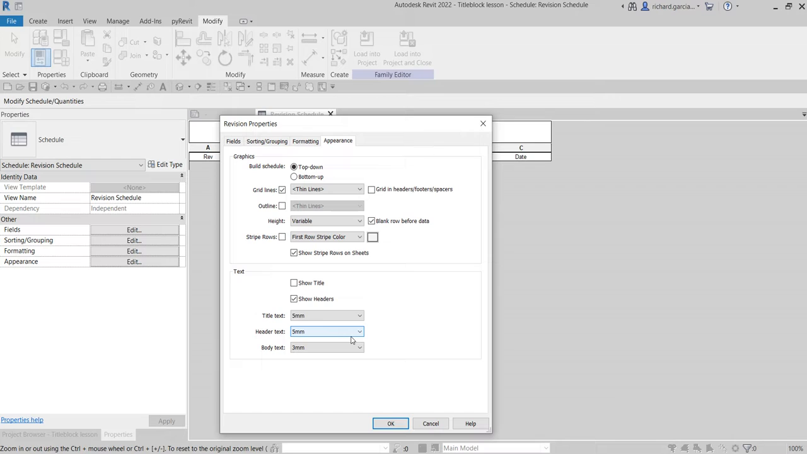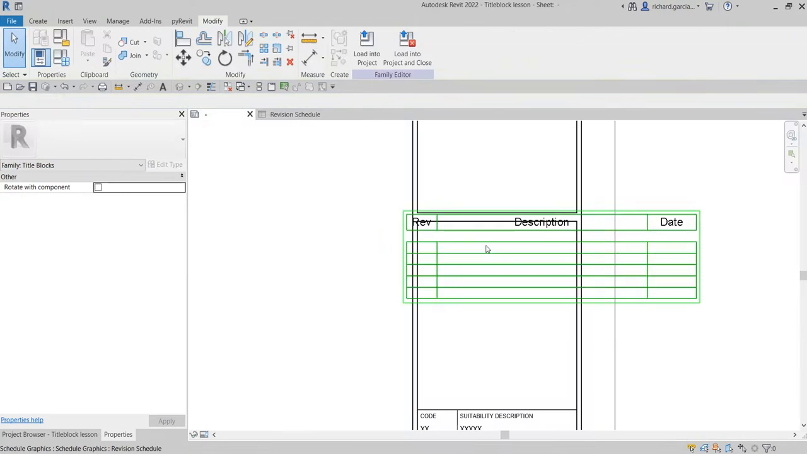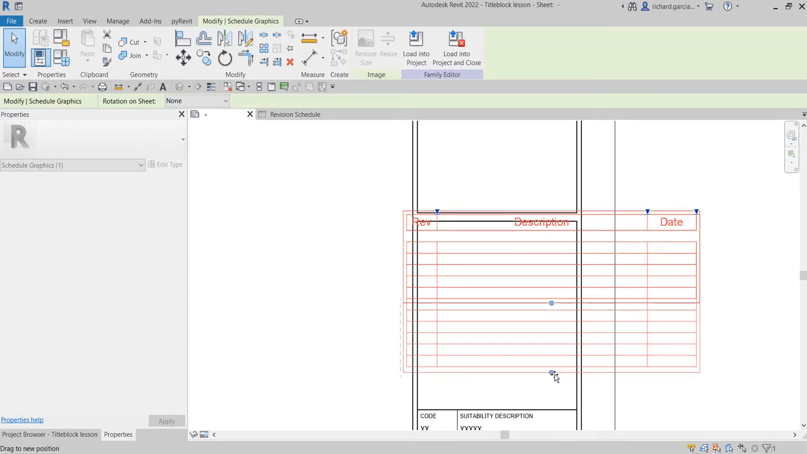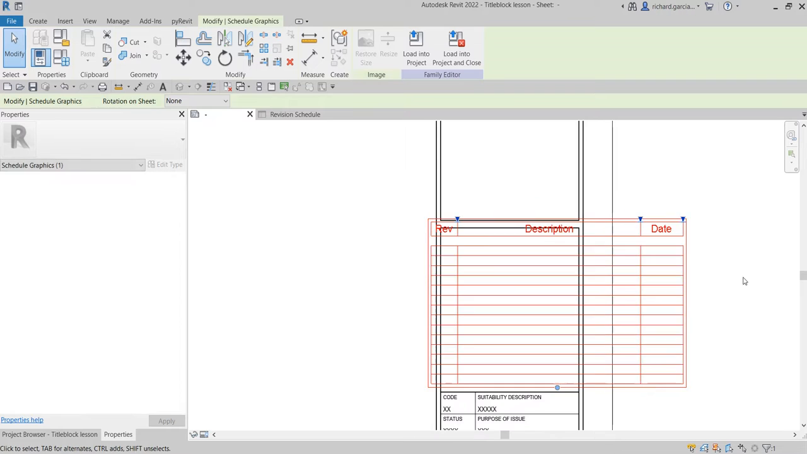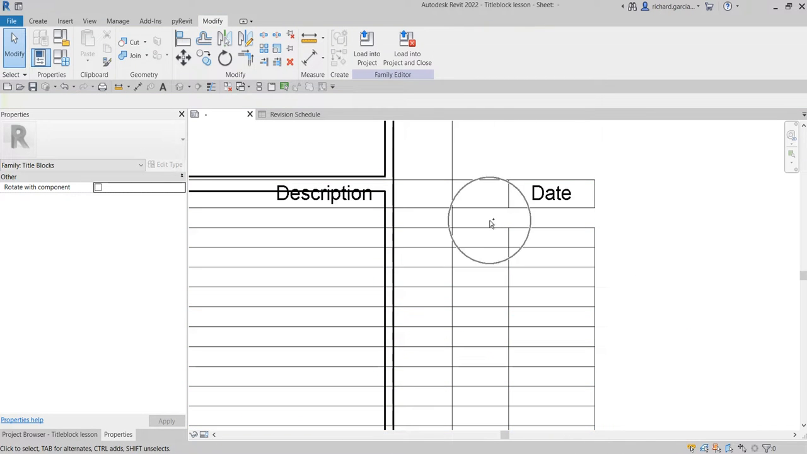And this height here, instead of variable, change that to user defined. So click user defined and then select OK again. And then let's go check out our title block. As you can see, when you change that to user defined, you will be able to adjust that height like that.